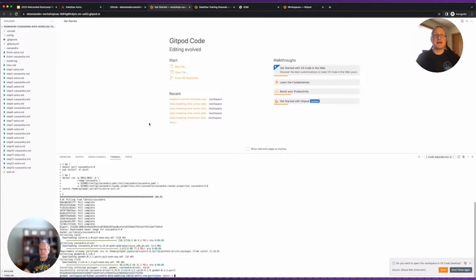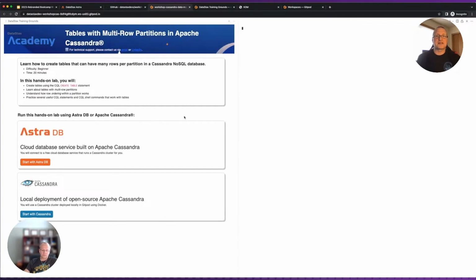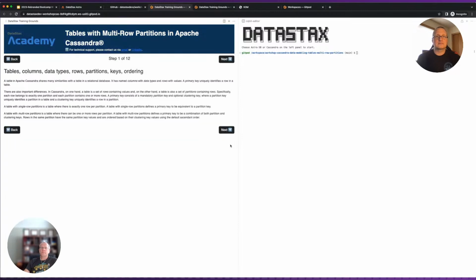Just a reminder, I'm pretty sure this is a new Gitpod environment, so you'll need to re-enter your token again with Astra setup. Just a heads up. Indeed, yes. So you will need your token. Start with Astra DB.